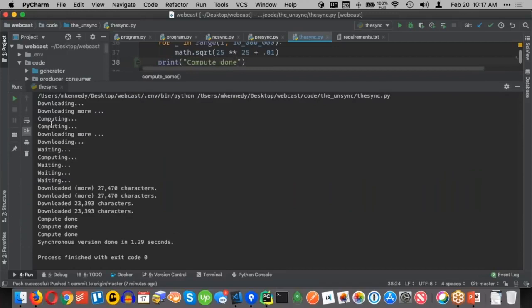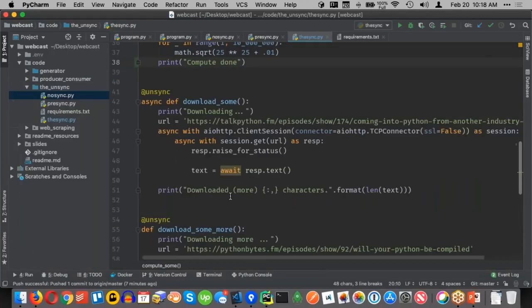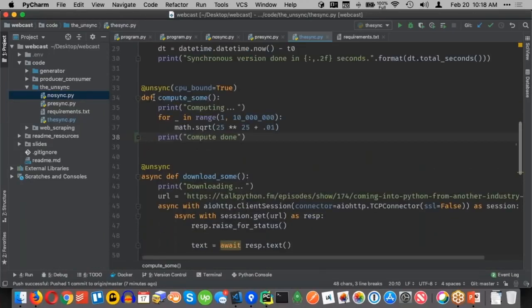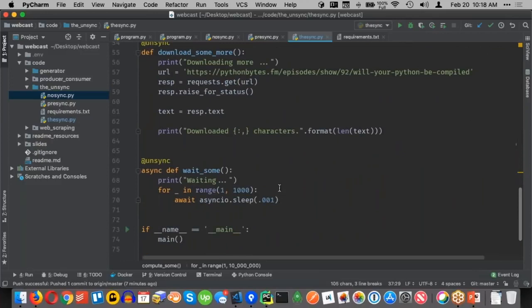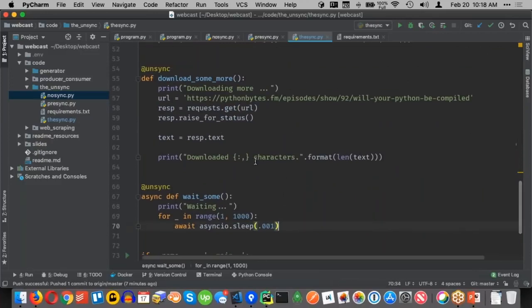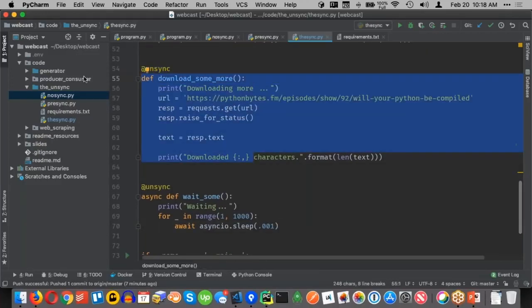Look at this: computing, starting, compute done. That's not the same as calling compute without unsync, right? What this is doing is saying this is CPU bound, so I run it on another thread. Sorry, I run it on multiprocessing. This other one, which I didn't change, is actually running download some more on another thread.